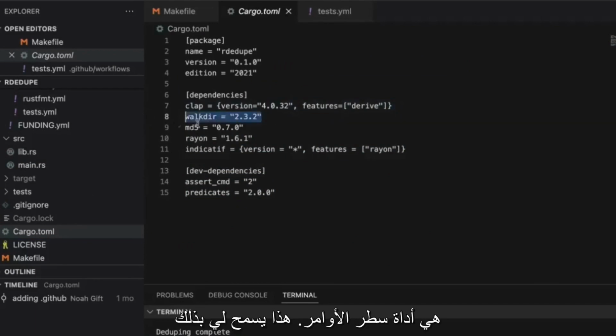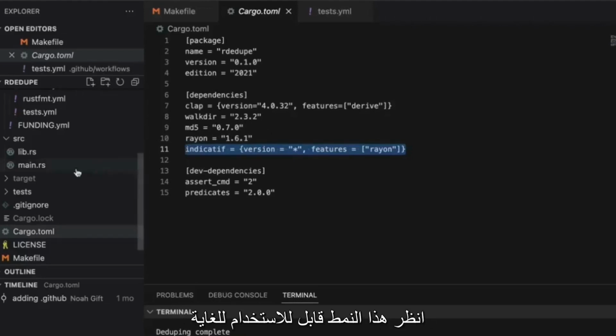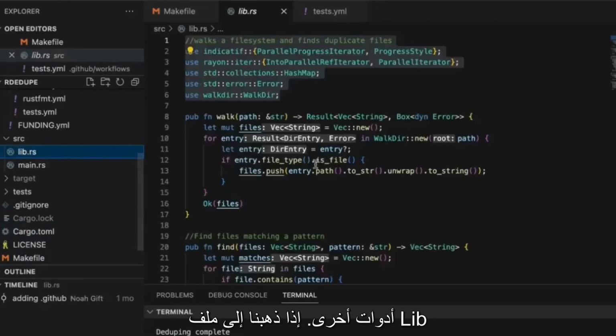And this is a command line tool. This allows me to walk directories. This allows me to checksum. This is an efficient thread pool. And this is a progress bar that actually interacts with a thread pool. So you can see this pattern is very usable for other tools.